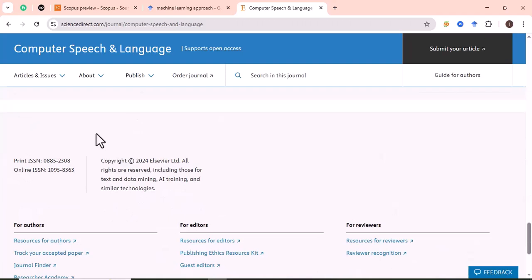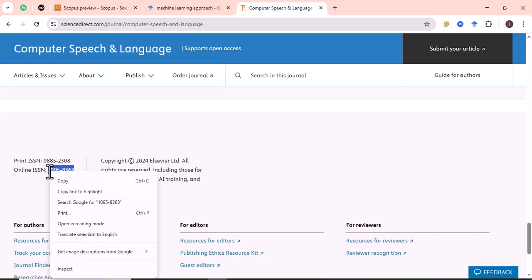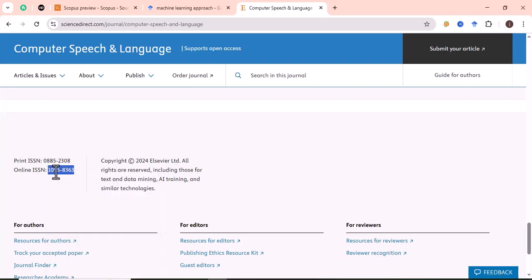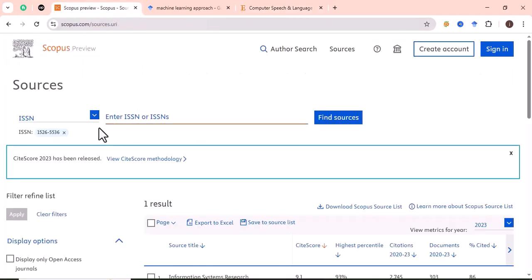Oh, here it is, the ISSN. The easiest way is to press Control F, and then you type ISSN, and then you can see where it is. You copy that particular ISSN, and then you come and paste it on the Scopus database.